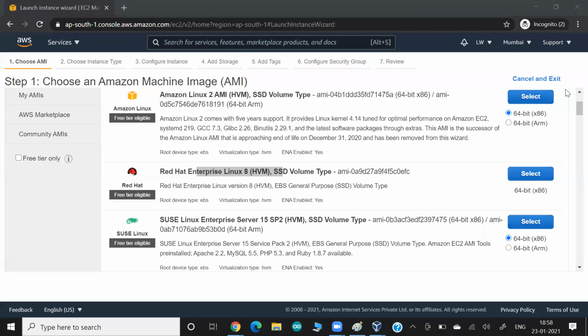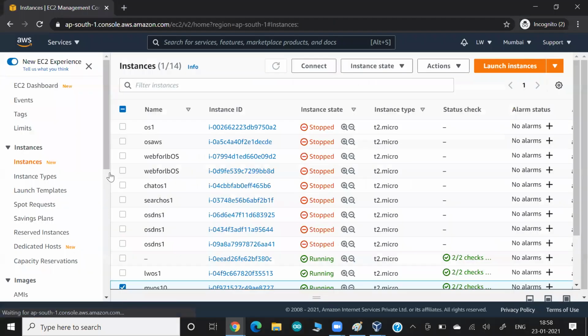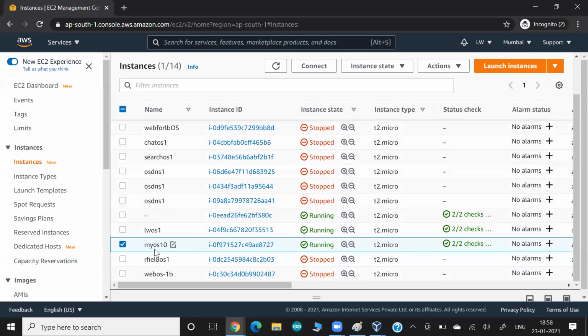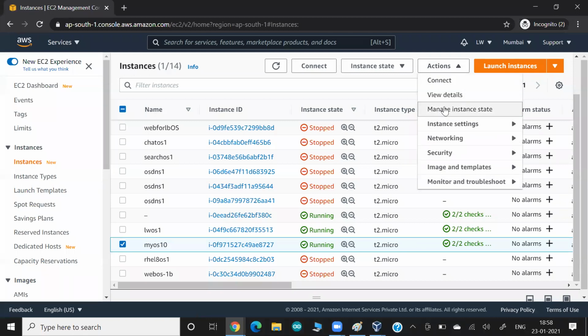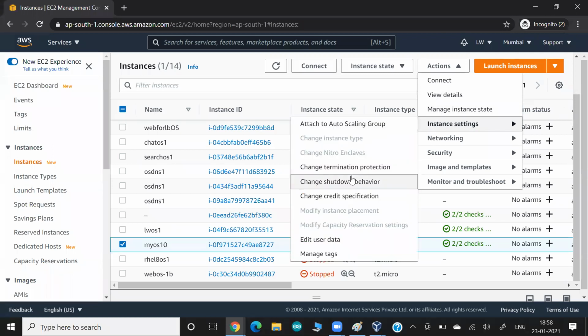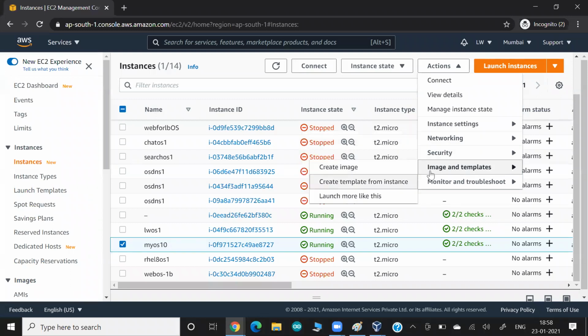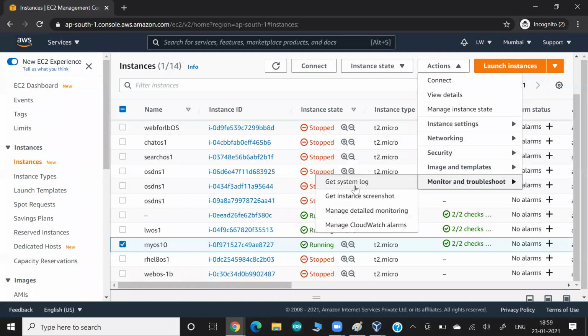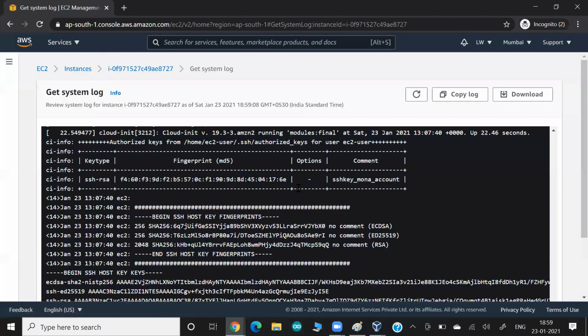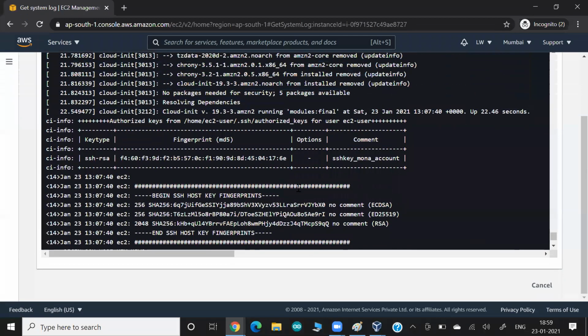So for example, if I go to my screen here, this is the OS we just booted up. After I select this and go to actions, there are some settings they give you. One minute. Yeah, get system logs. If I click on get system logs, here, guys, they show you the boot process.